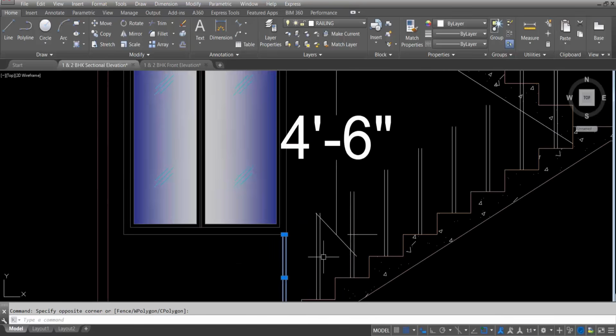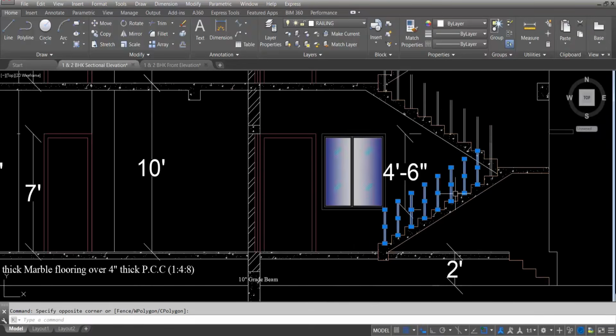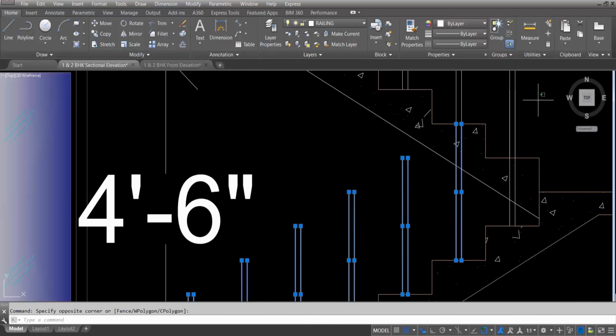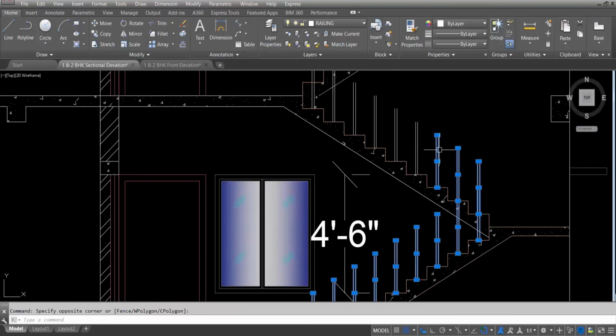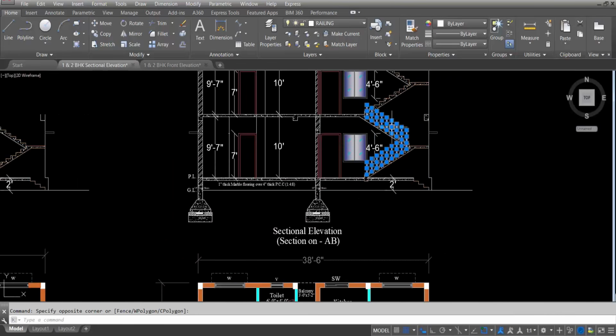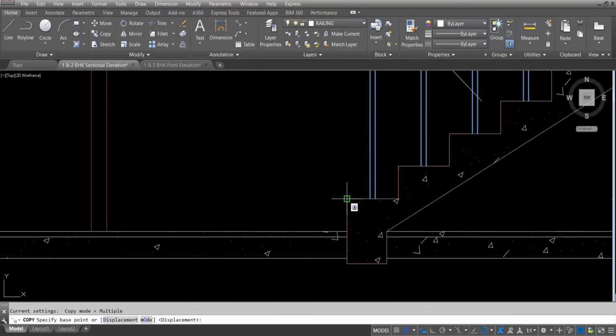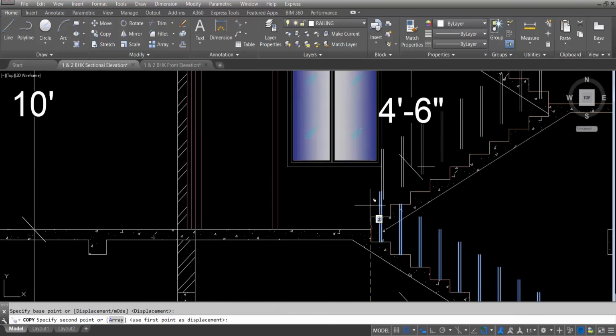Select, or simply select all or copy and paste all together. You can do that also. Select all. Here I am selecting all. Then copy, because both the floors are same. Copy here and paste it here.